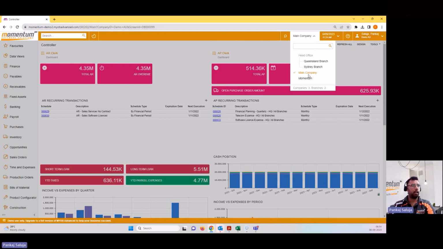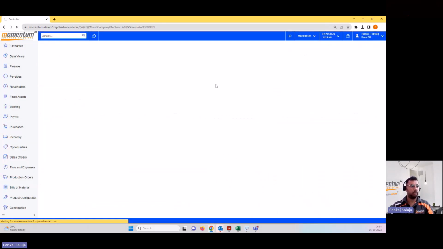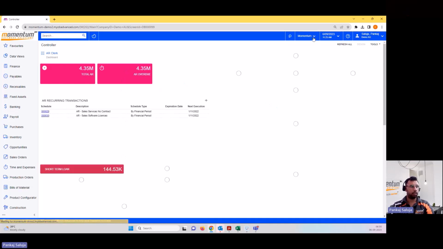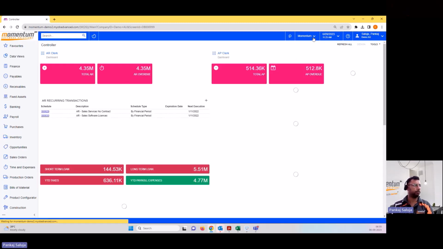So you can see I am actually at the moment in the main company, but if I want to move to Momentum, my other sister company or any other entity that I have, I can easily click on that and it just changes. I don't have to log out from the current company and sign back in by selecting the other company. So now the data that I see here is purely based on the other company that I switched into.